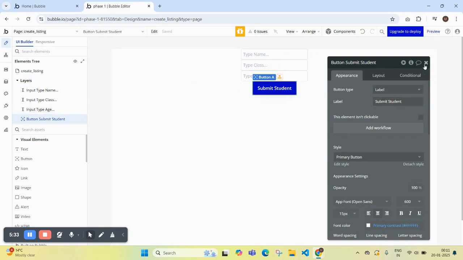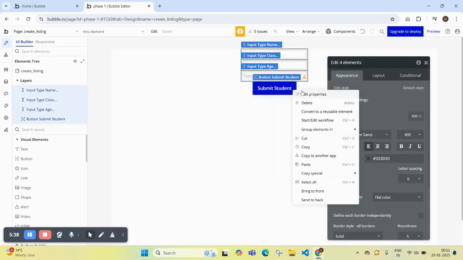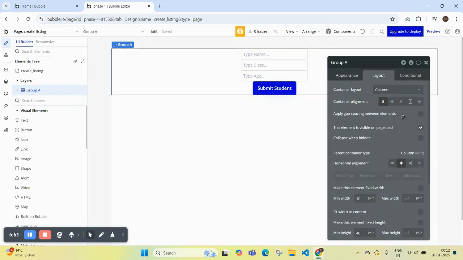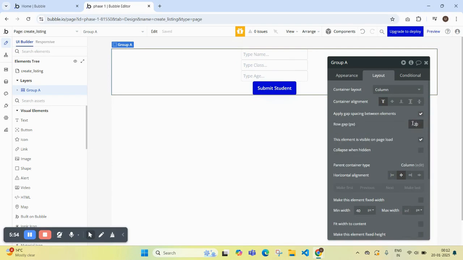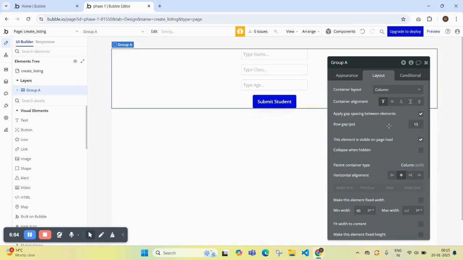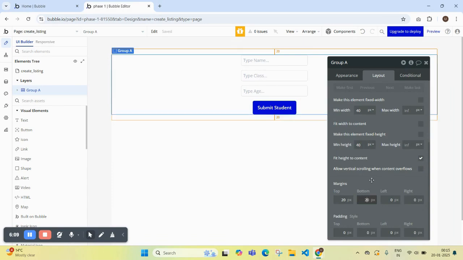Now I want to make it appear with a little better layout. So I am selecting all and grouping these elements in a column container so that they come one on top of the other. To add spacing, I can allow gapping between them. For example, here I'm adding 20 pixels of gapping. Now I don't like the spacing, so let's reduce it to 15. Now giving it a top and bottom margin of 20.